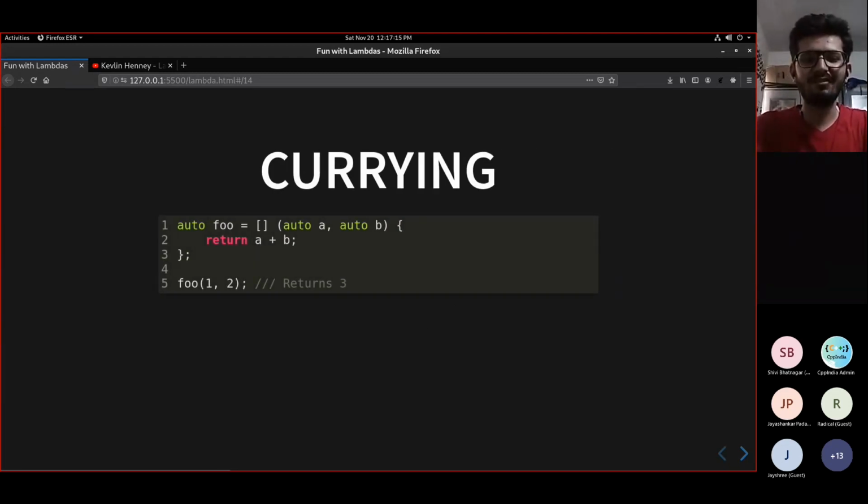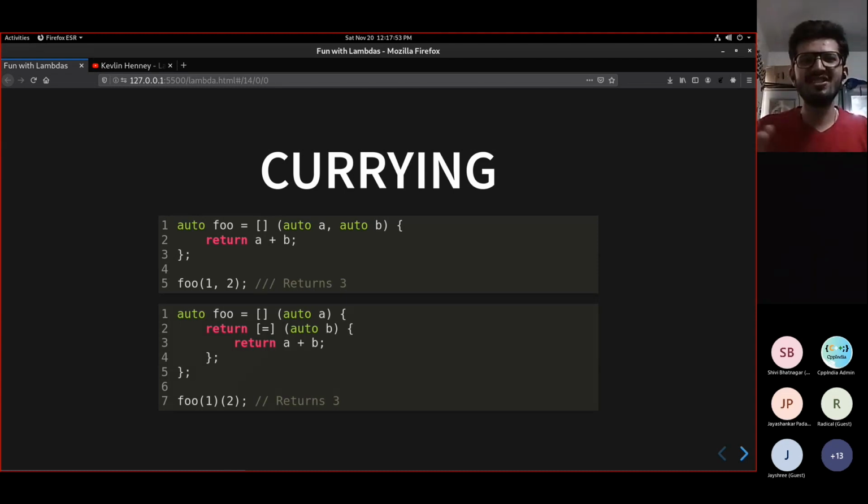Currying was named after Haskell Curry, and Haskell Curry is also the person after whom the language Haskell is named. It is a functional programming language, and the idea is essentially this. If we have a function foo that has two parameters a, b, and we just return the sum of a and b. So this is normal C++, right? If I call foo with 1 and 2, I get back 3. The idea is this, and this is essentially the same.